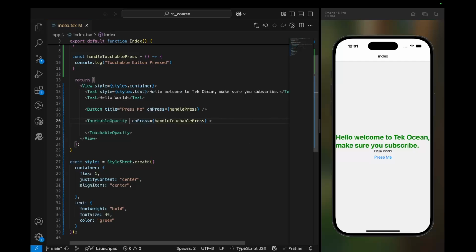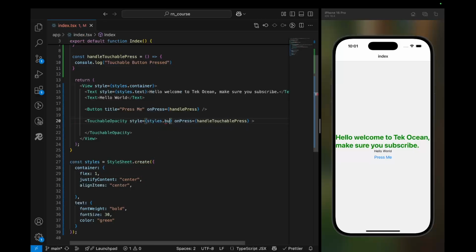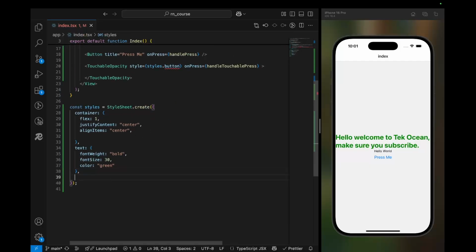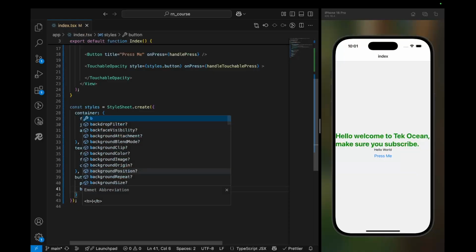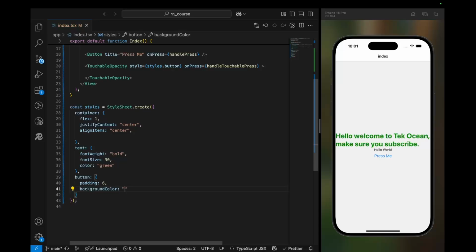So let's apply a style to it. Let's add a style and say styles dot, let's call it button, like this. And then we copy the button and then come back here in our style sheet, paste it in here, and then button. Now we can apply some styles. Okay, so here we can give it a padding of, let's say, 6 pixels, and let's give it a background color of, let's say, blue, like this, or even let's use green. Okay, and you can see it has now started appearing over here.